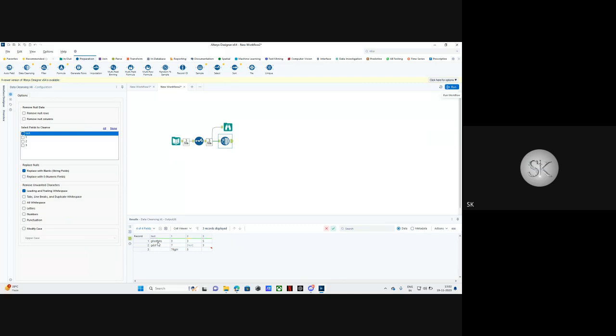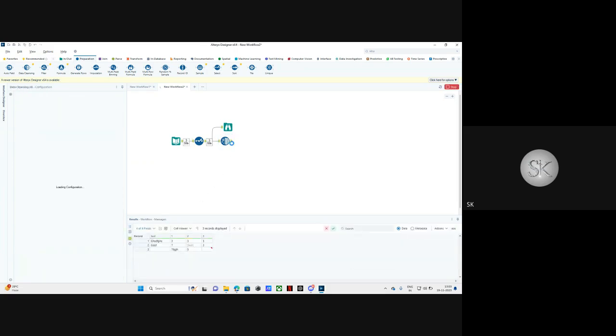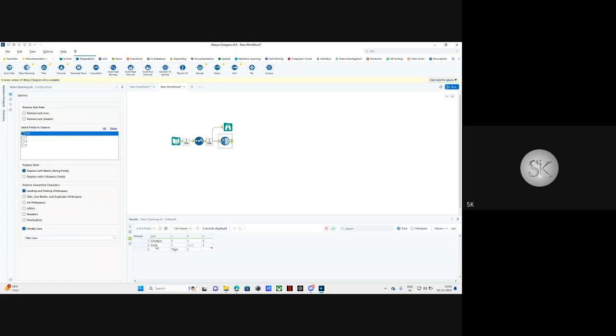After running, null values got replaced with blanks, and leading and trailing spaces got removed. But that's not enough for me. I want to highlight it, like the first letter should always be capital. So what I can do is say modify case, and I'll say title case, and I'll run it again. The first character in this word got converted to title case.